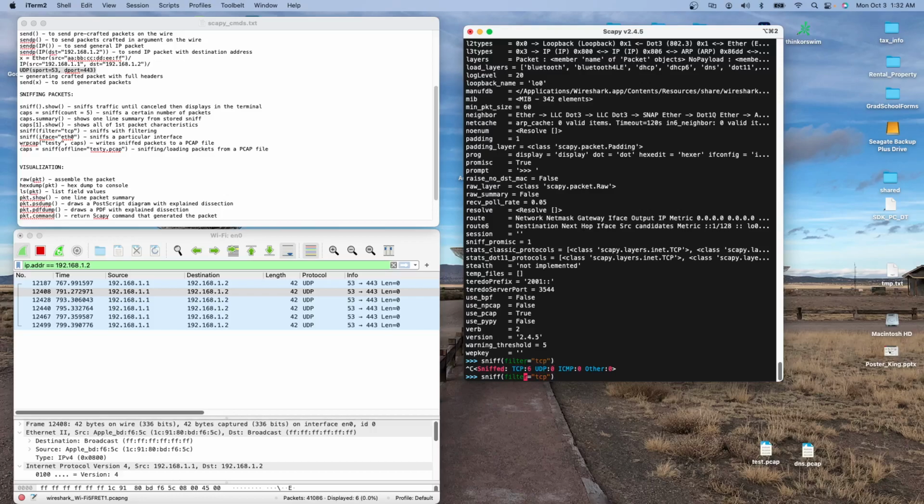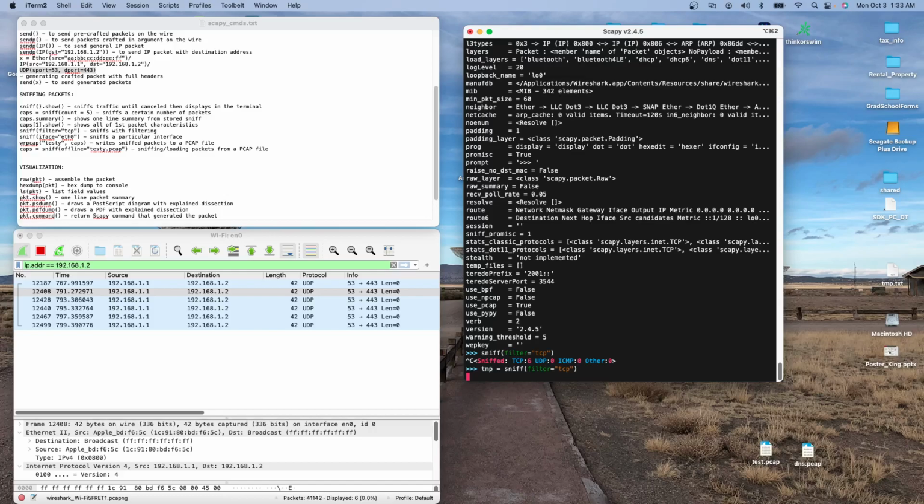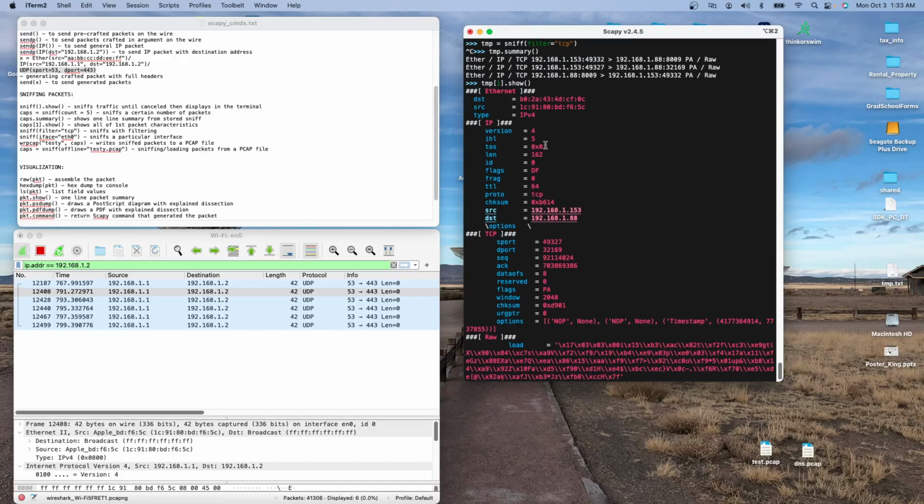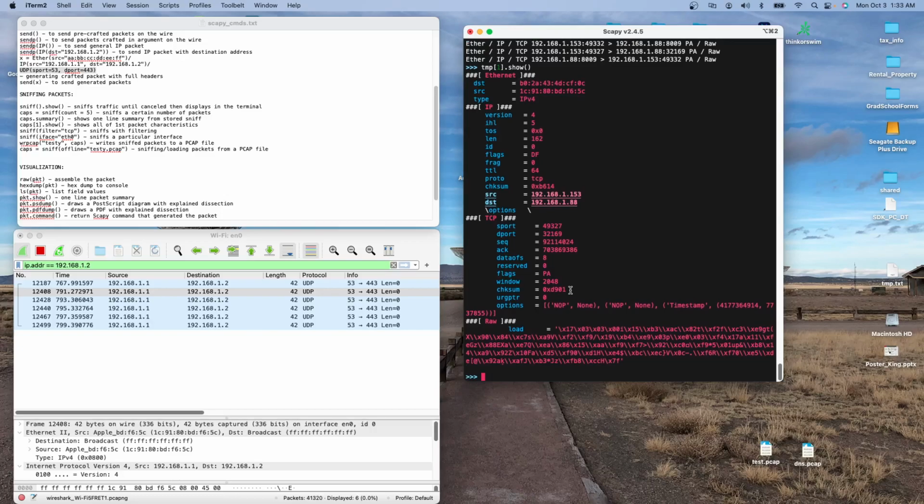But now let's actually look at those packets. We'll say temp equals sniff with filter TCP. And then just a second, we'll cut it off. And now we will do temp.summary. All right, cool. So we got 3 TCP packets. And then we can do, of course, temp[1].show, and we can actually see everything about that particular packet.